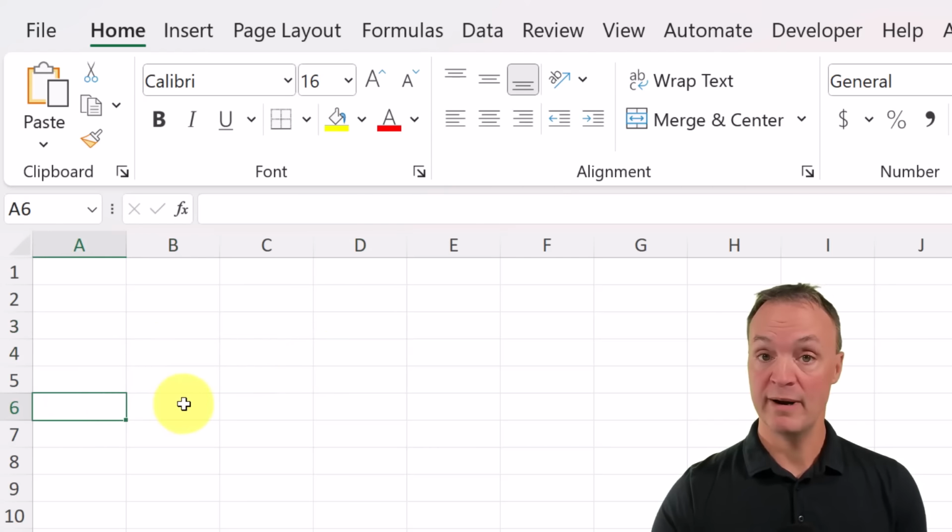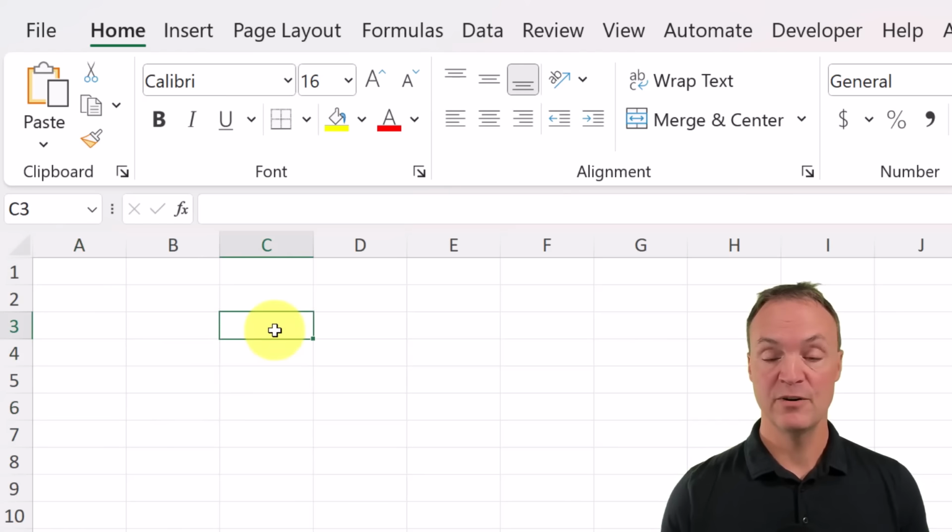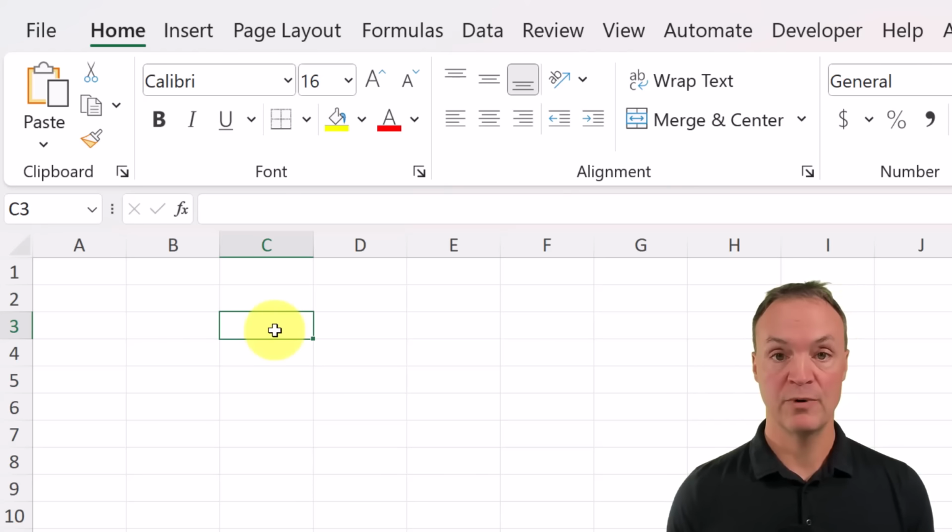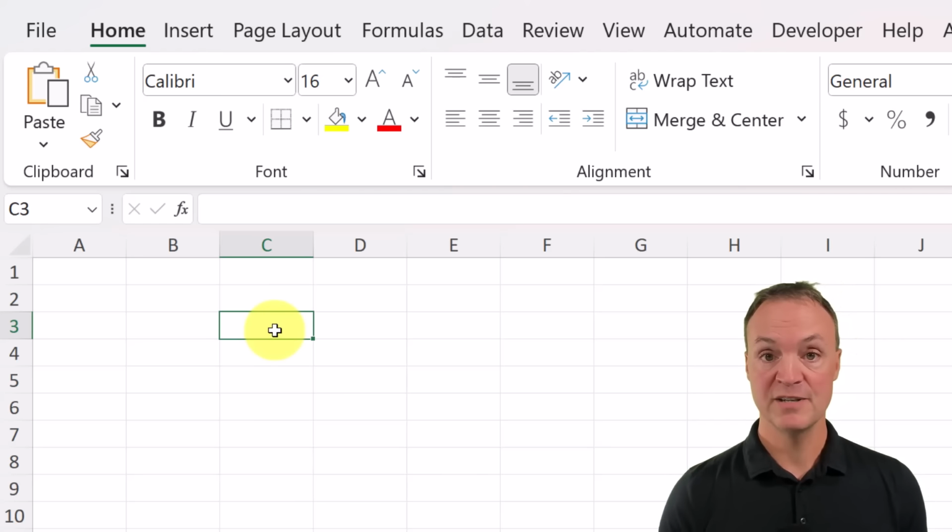So if you need to quickly just see what cell you're in, take a look at the name box. Another important thing to know is what a range is. A range is when you have a bunch of cells selected.